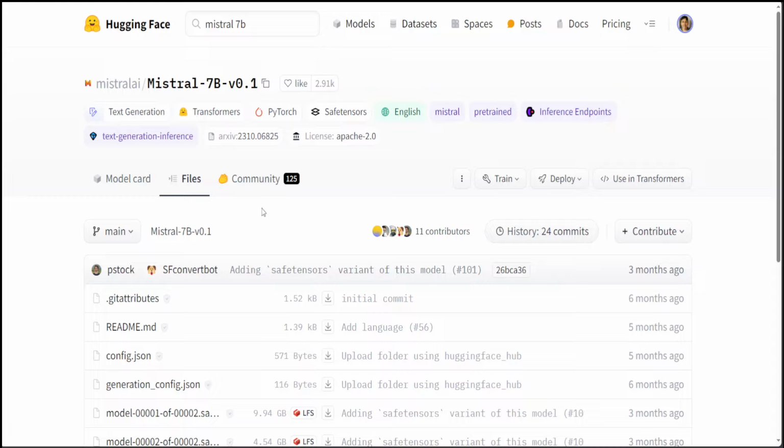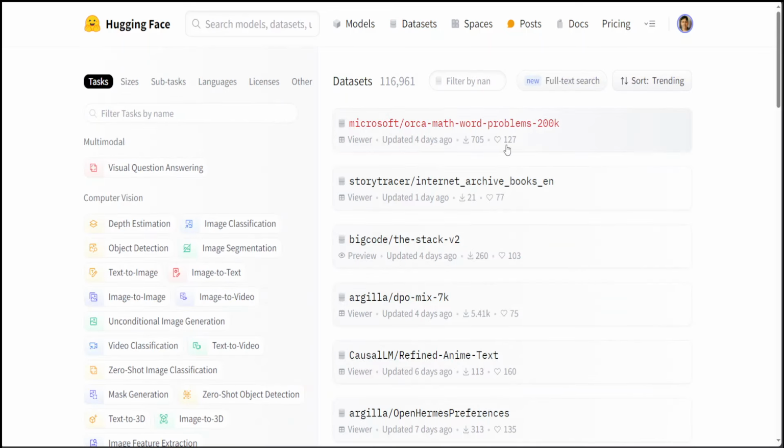And similarly, there are a lot of other models you can use from here. Hugging Face is full of models, and also datasets, which you can use to train, fine tune, validate, and a lot of other things. And similarly, you have different datasets by task, languages, and so on.